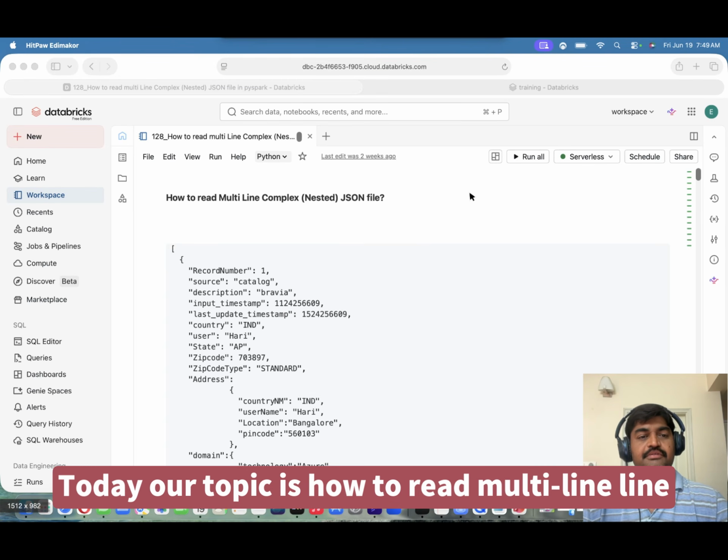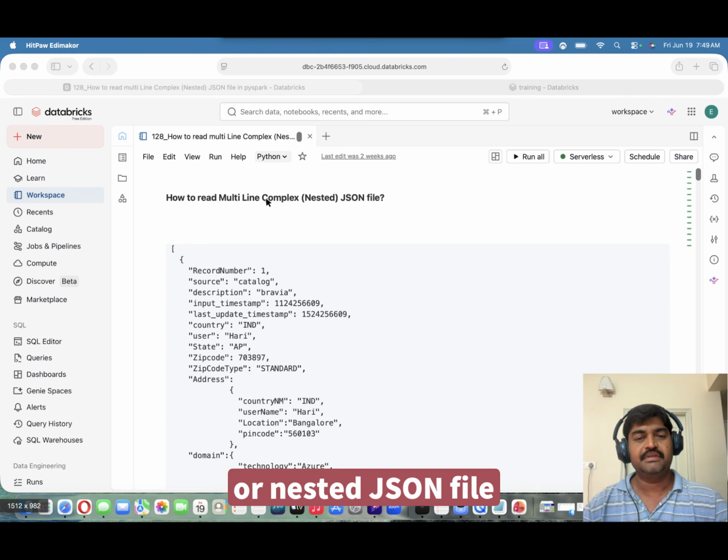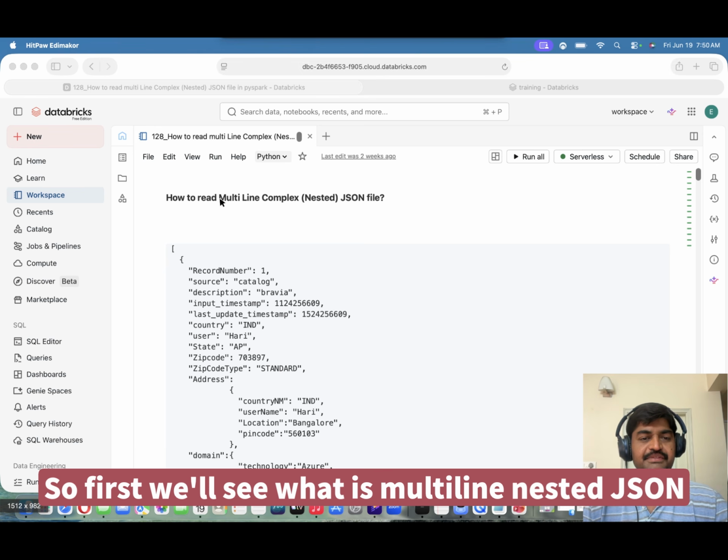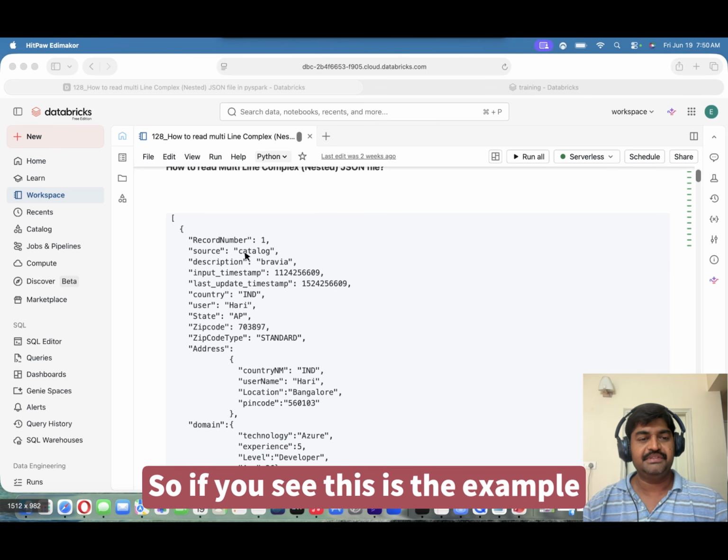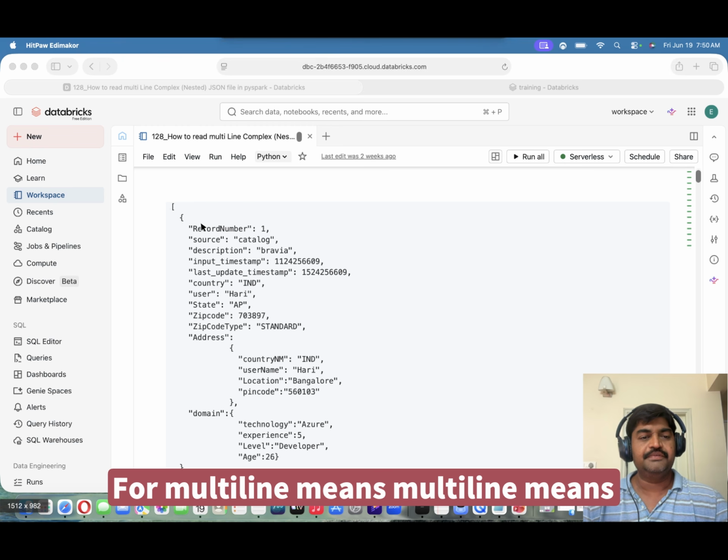Hello everyone. Today our topic is how to read multi-line complex or nested JSON file. So first we'll see what is multi-line nested JSON. So if you see, this is the example.